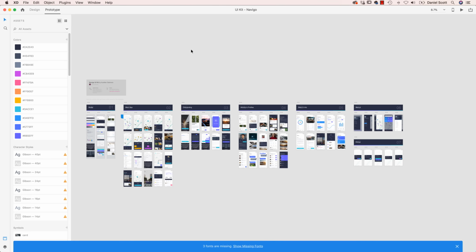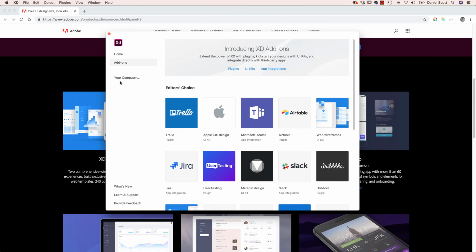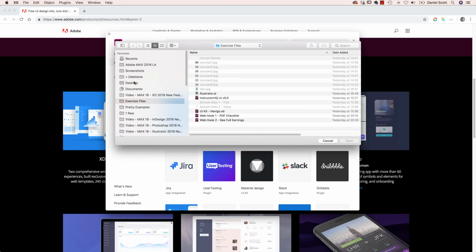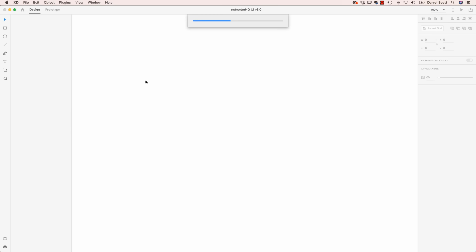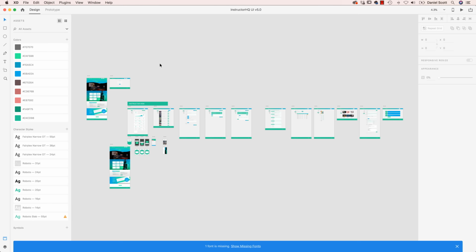Love it. All right, on to the next feature. Okay, the next feature is equally as amazing as the first one. I'm gonna open up a file in our exercise files. If you're playing along, open up this one, Instructor HQ UI, version 5. It's an actual project that I'm working on that I'm going to use for this demo.